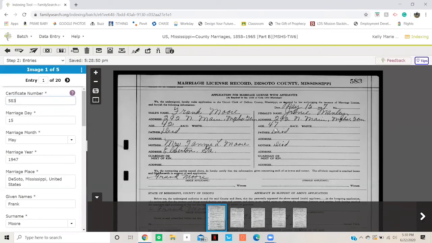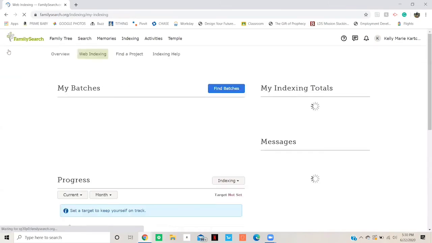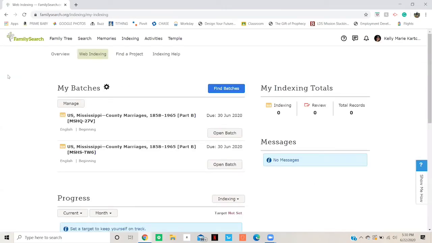And remember, you do not have to finish your entire batch before you can exit out. So right next to where your quality control is, this back arrow, that brings you right back to the web indexing, and it saves all the progress that you've done. And remember, you can track your progress, and then over to the right, you have your indexing totals. How many records that you've indexed, how many records have gone under review, which essentially means that you're not the only person that has gone through and indexed. A few people go through and index it, and then it goes under review a few times to make sure that everyone's interpretations match up. And then total records, it combines the two.